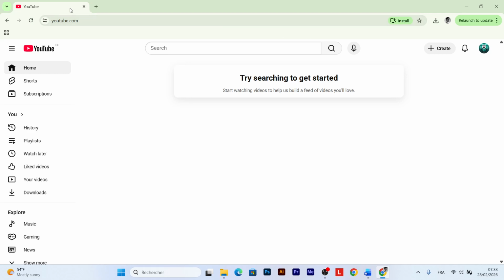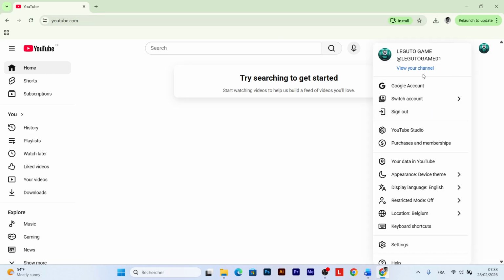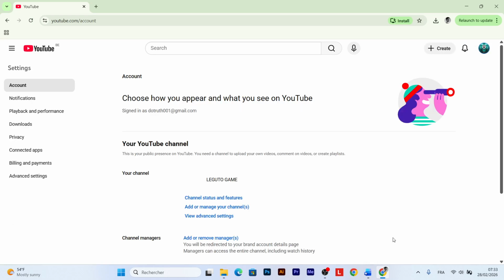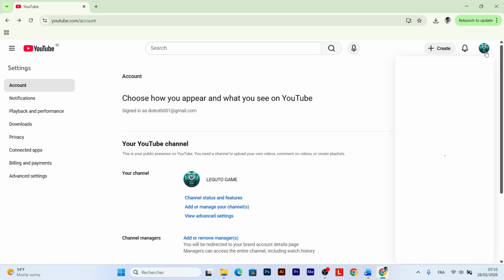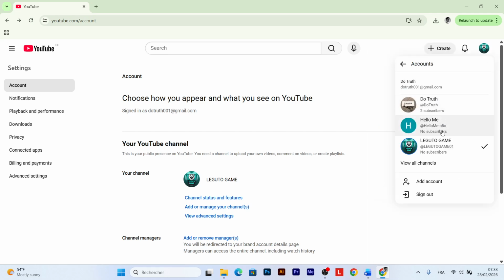First, open your YouTube and go here. Now go to settings. Now here you will choose your account. If you have only one account or two accounts, whatever you have, it's no problem. Just go to switch and choose your account.